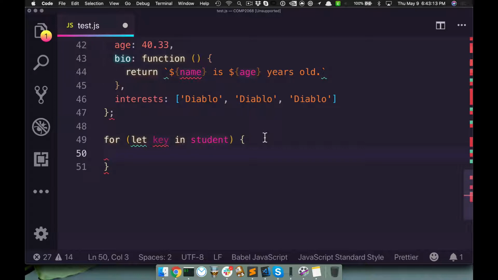And then the thing about key is all it is the literal key. You can call this whatever you want it to, though. If you want to call it Bob, call it Bob. It doesn't really matter. It's just a variable. So each time it iterates, it's going to take name and shove it in there, age and shove it in there, bio and shove it in there, and interest and shove it in there. That's what it's going to do each time, which is totally fine.